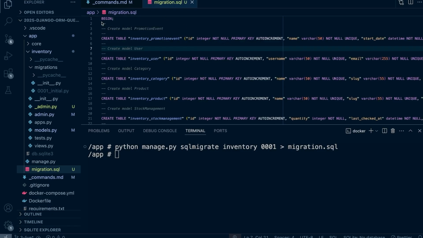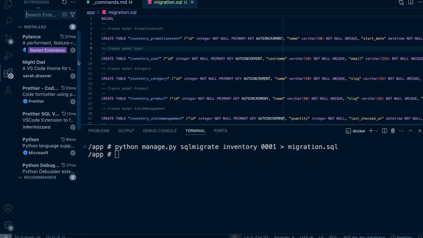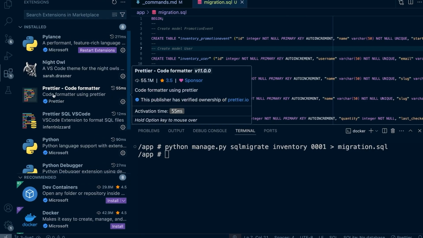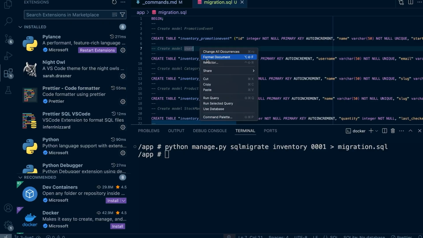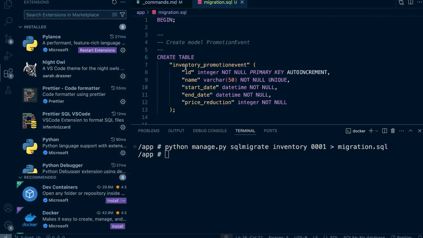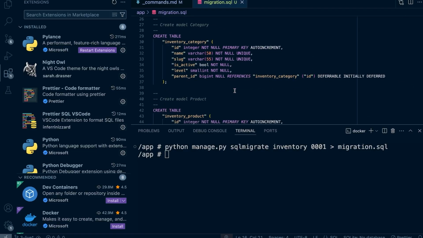Now, it's not very easy to read like this, and I do have a few different extensions. If I go back to my extensions here, I have the Prettier extension and the Prettier code format extension. And I think that's what I'm using here. So I can right click on this SQL file and format document. And you can see that formats it into a little bit easier to read format for each table. So create table, and you can then see the table and then the information. So that's probably a little bit easier to view.